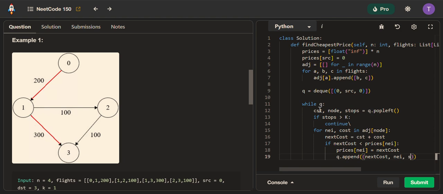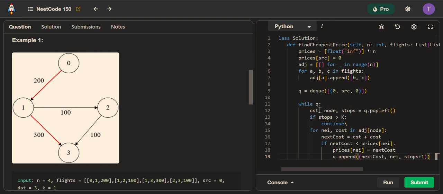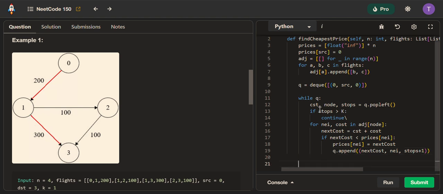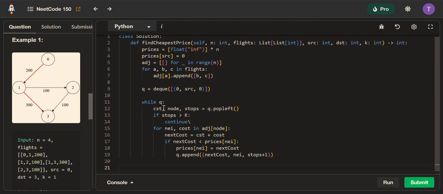And lastly, I want to say stops plus 1 because we made another step. And once we are out, and let me just do some space here because we don't see it pretty well. So once we break this, I want to return the prices at the index of the destination, which I think is DST. Yeah, it is DST.